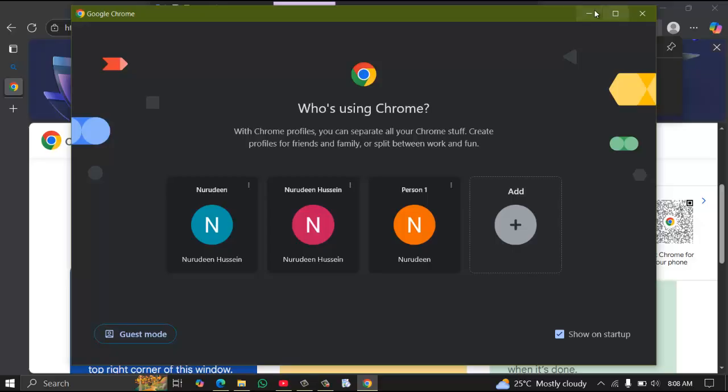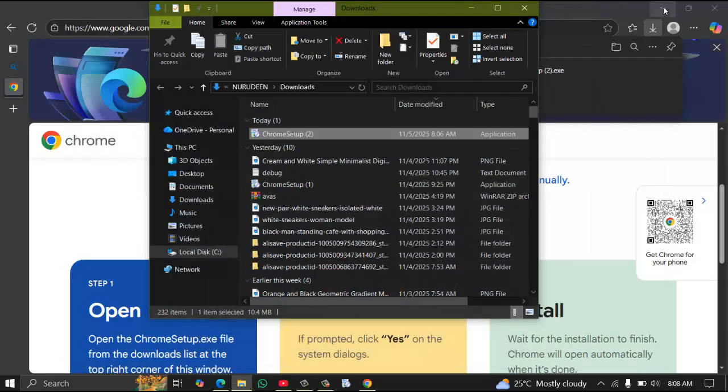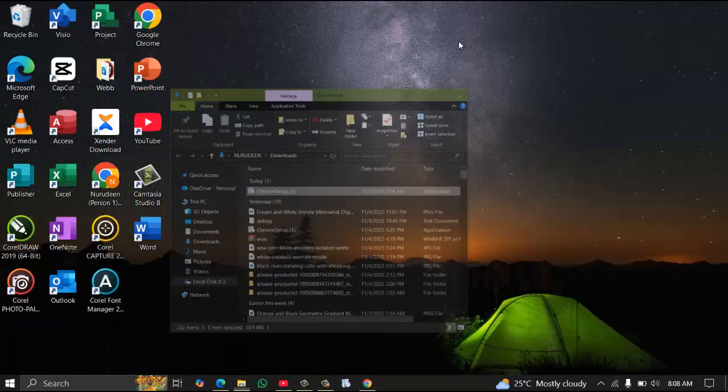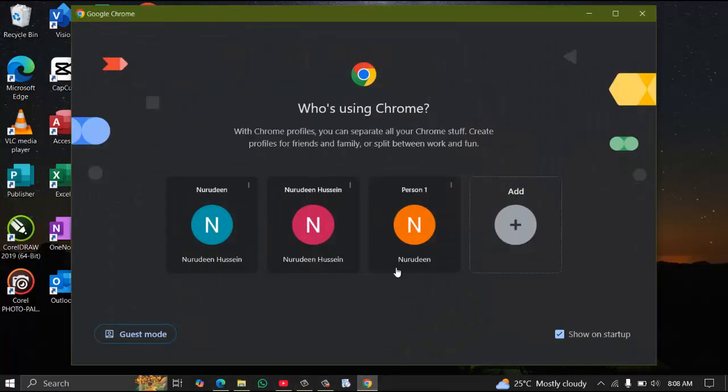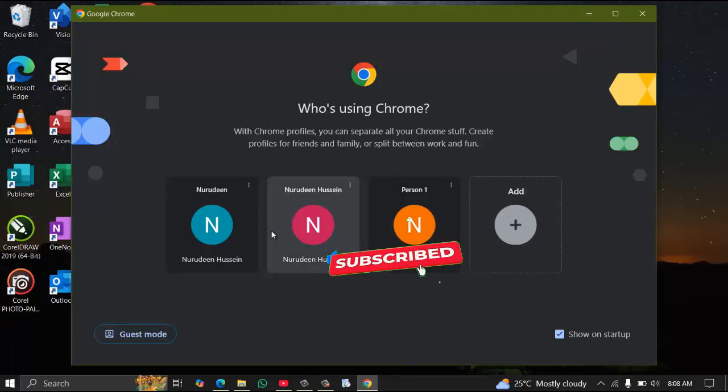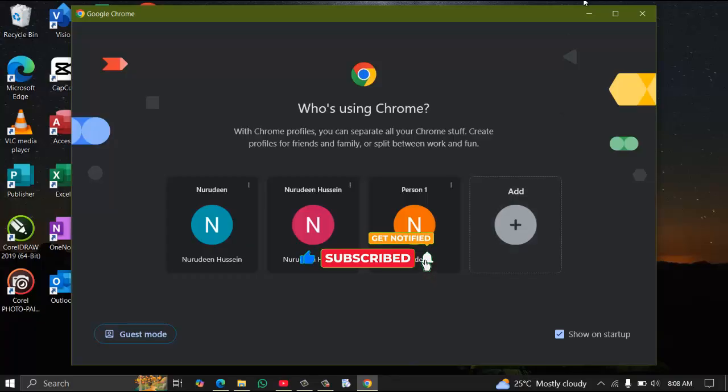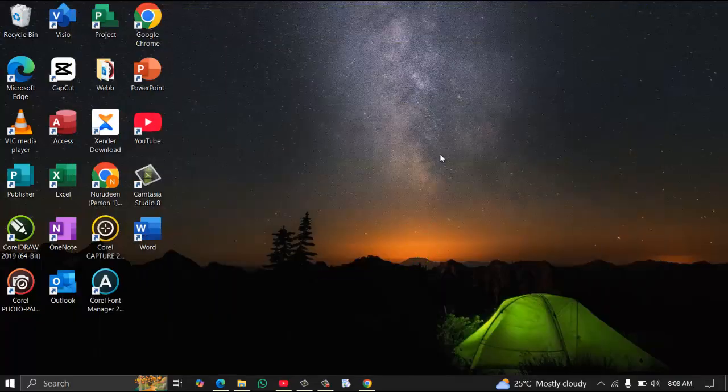That's it. If you come here now, let's close this tab. If you look at our taskbar here, there's our Chrome. When I open it like this, it's because I have already installed Chrome. I just showed you the steps on how to download it from your Microsoft Edge. So it's as simple as that.